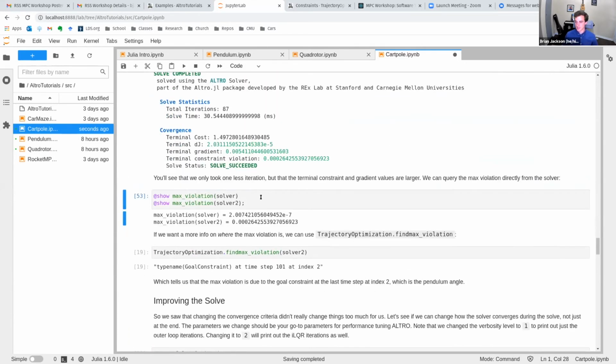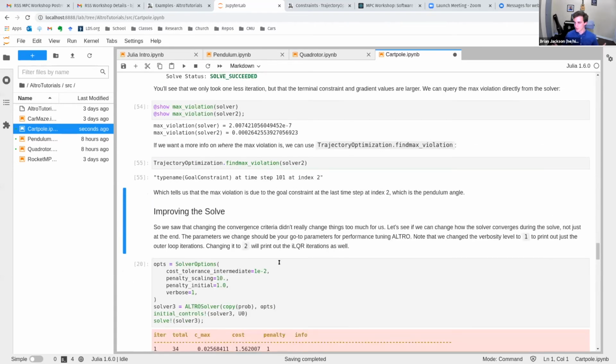And you'll see that the max violation isn't as tight because we relaxed the tolerance. Also, we provide this convenient function for finding where the maximum violation is occurring, if you're curious where that maximum violation is happening. So here you can just use the find max, and it'll tell you that it's happening at the goal constraint at the second index. So very useful for debugging when trying to get a problem working.